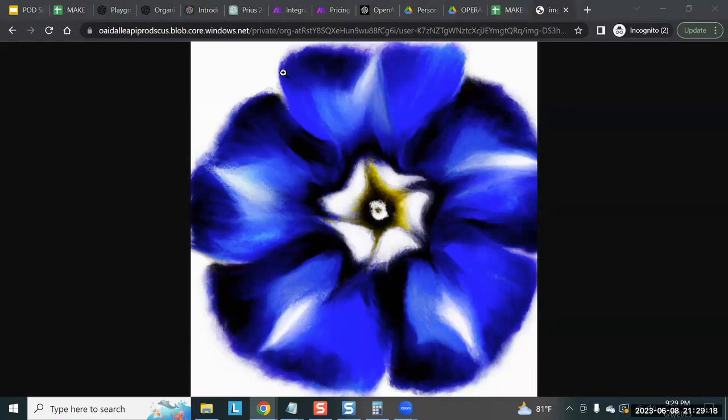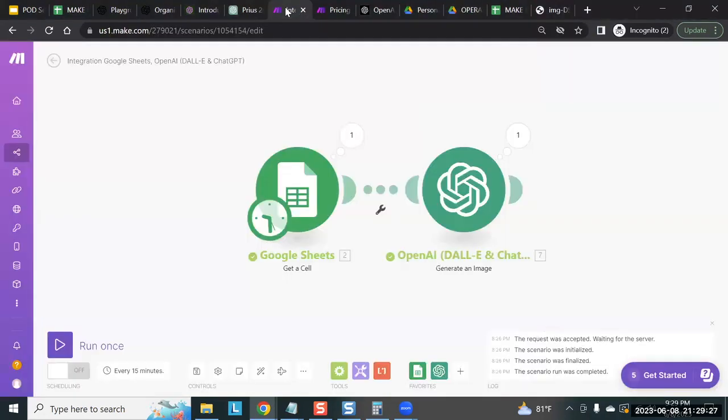So did anybody not get an image? Because hopefully you did. And that is how you find the image based on what I just did.